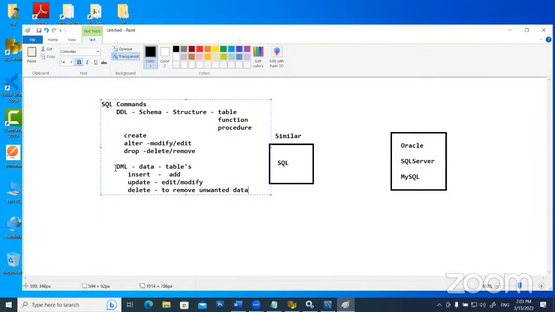Generally, we work with DML commands very heavily, because once the table structure is created, that is only a one-time activity. In real-time projects, once the table is created, it is a one-time activity. After that, it is a continuous process of working with data.